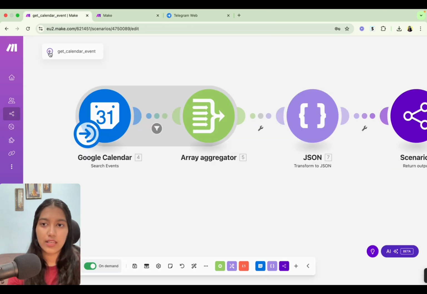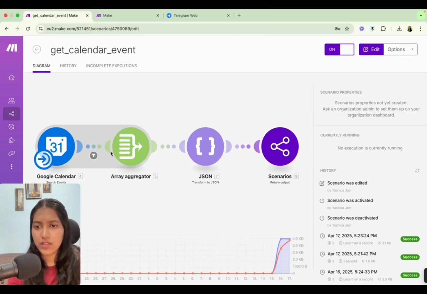And then the next one is again very simple. And if anyone's wondering why we have this array aggregator thing and this thing, so actually it's going to return a lot of events to you and you want some way to aggregate them, right? And then pass it as one thing instead of passing it as different ones. So that's the reason why.